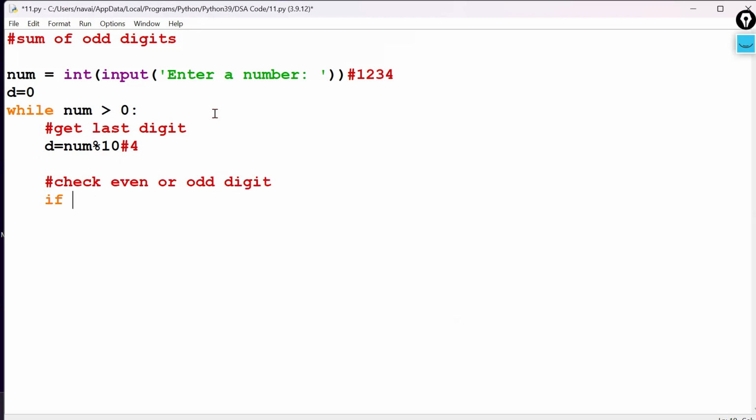If condition. So if num modulus 2 equals 0, it means this is an even digit, but we have to add the odd digits. So we will write not equals to, meaning after this operation the remainder should not be 0. If it is true, we will add the digit. So how will you add? s is equals to s plus d.